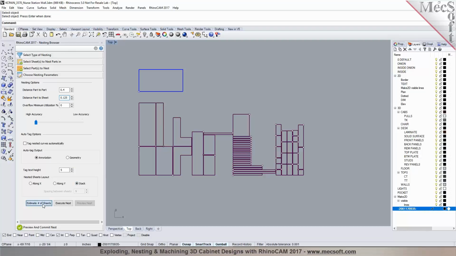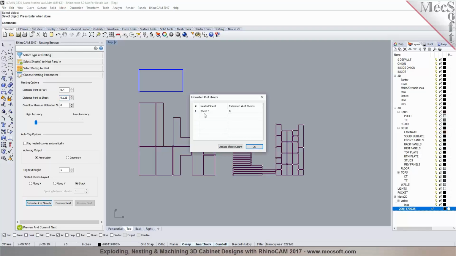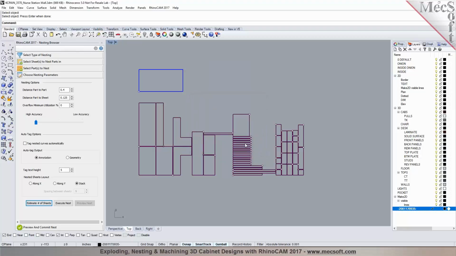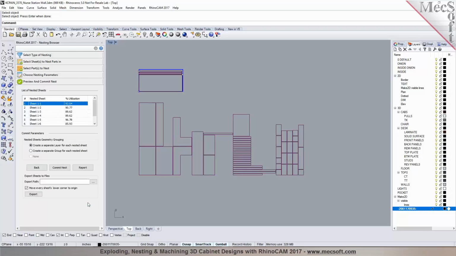And if you pick estimate number of sheets, this will let us know how many sheets would be required to fit these parts in the cabinet. Okay, so it says it requires 8 sheets. I'm going to hit update sheet count. It automatically updates the sheet. And now I'm going to do execute nest. So it's processing the nest, and then hit preview.